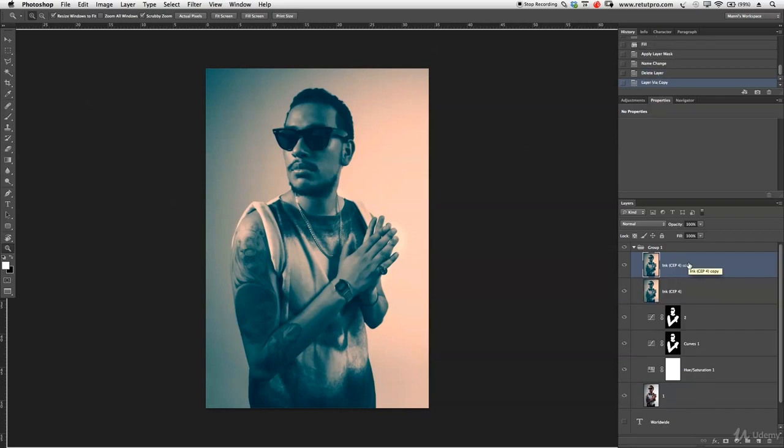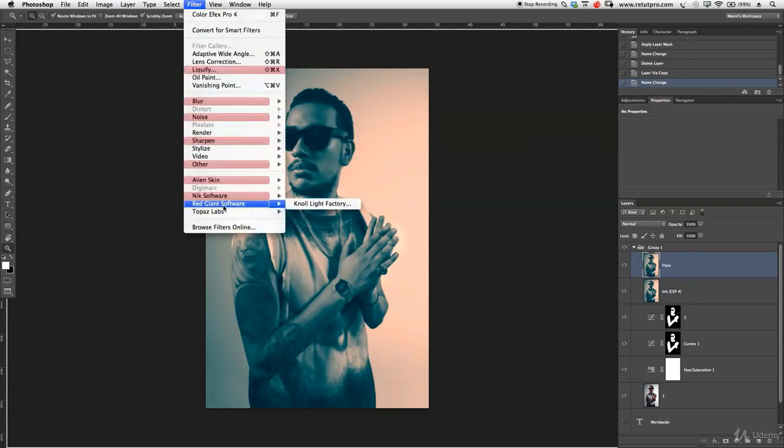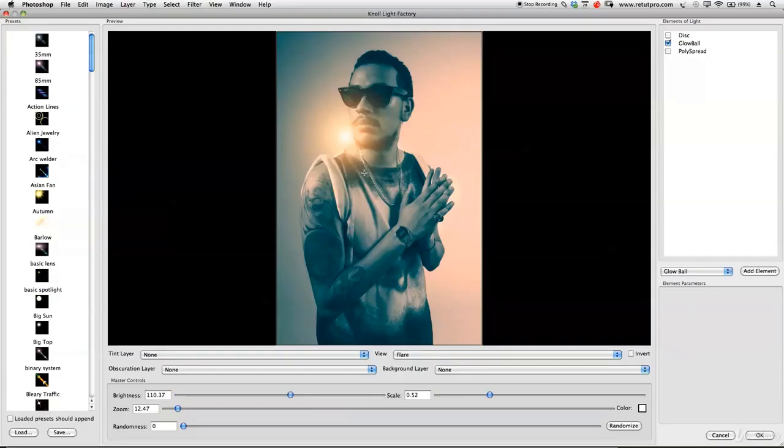So I'm going to press Command J again, duplicate this, and I'm going to write here flare. Okay, I'm going to go to filter, and this filter is called Red Giant Software Knoll Light Factory. Okay, that is opening for us, and as you guys can see, there we have already our filter.